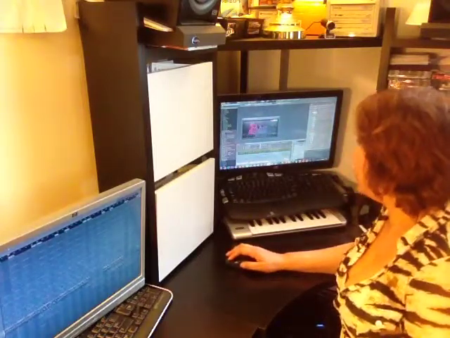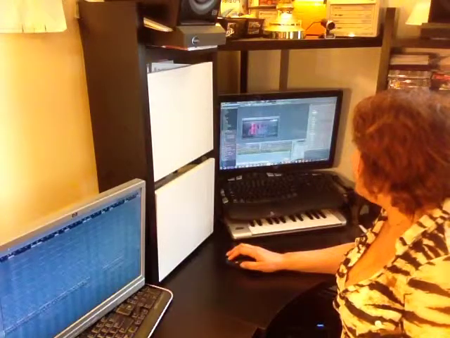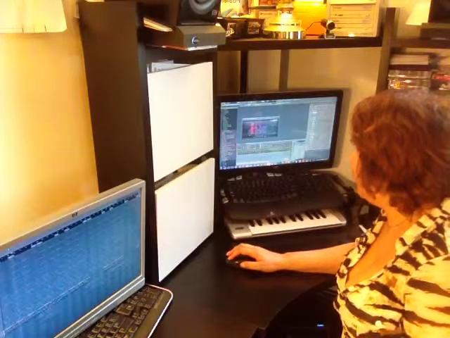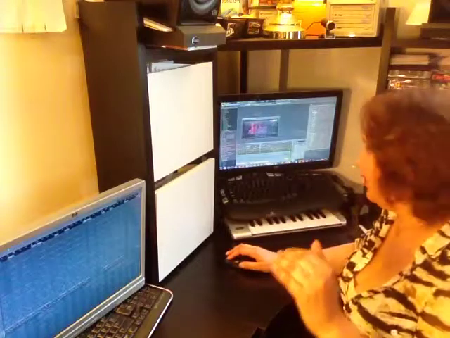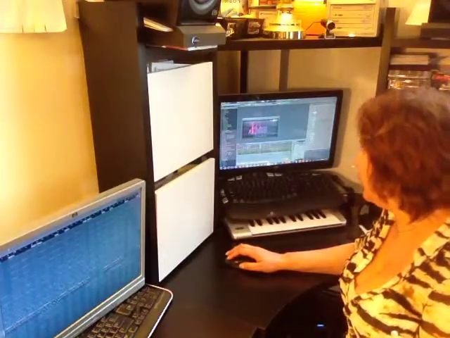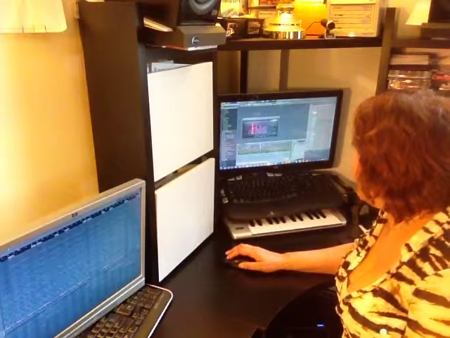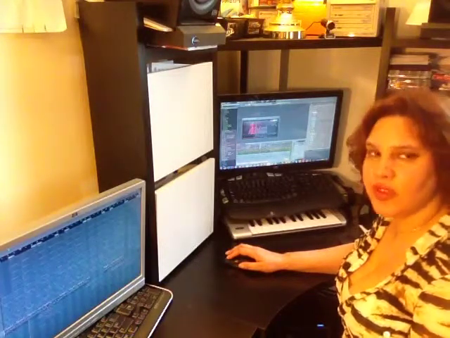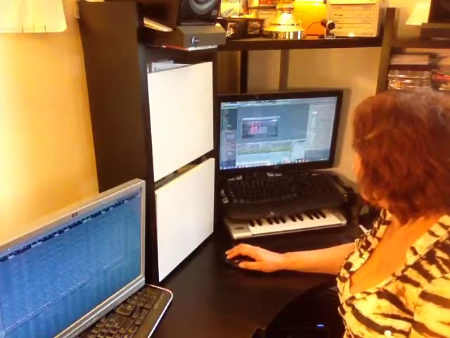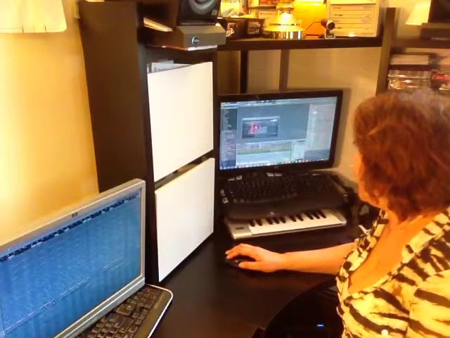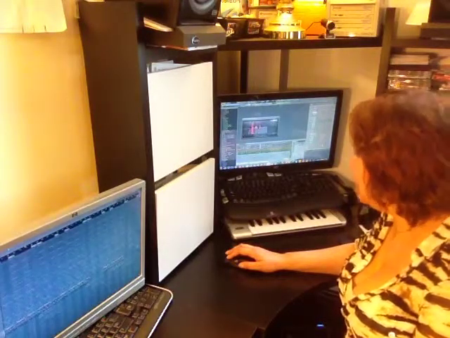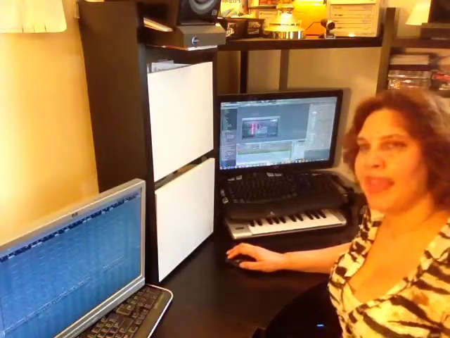Everything below 100 is muted, and then between 100 and 200, I brought it down about a third of the way. I've got it raised at about 250, 300. I've also got it raised again around, I'd say, 700. I've got it lowered between 1,000 and 2,000.